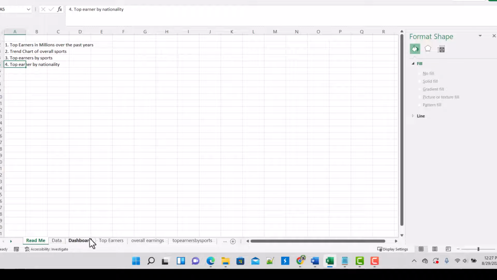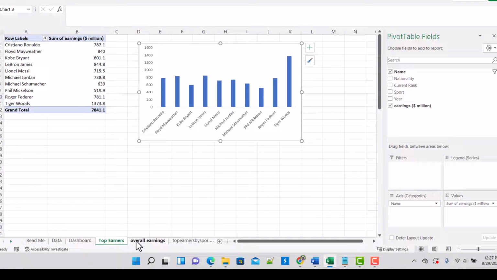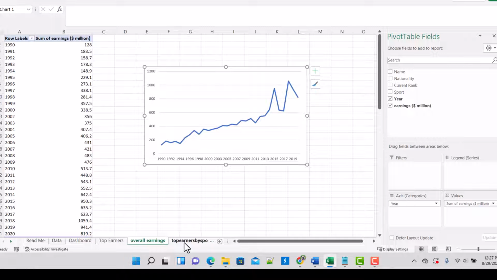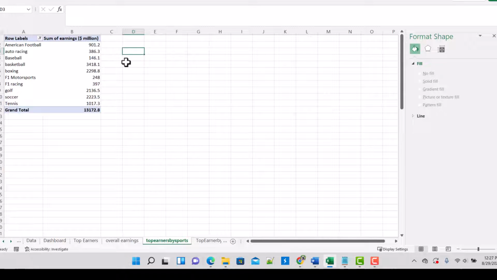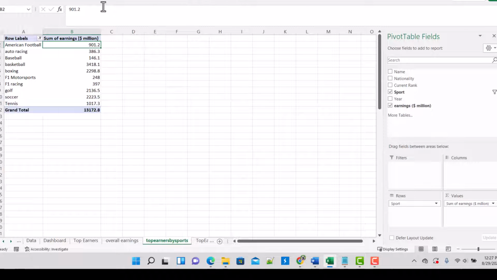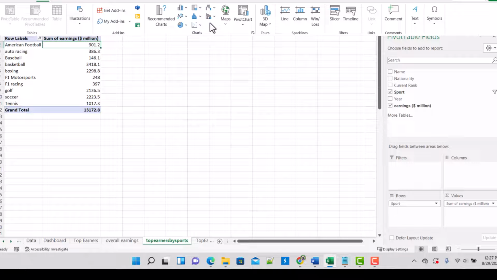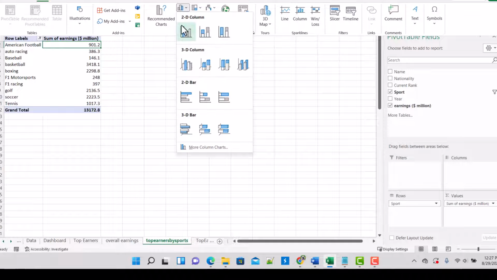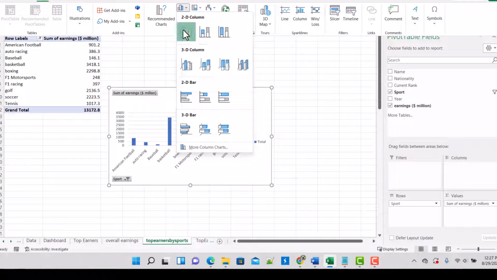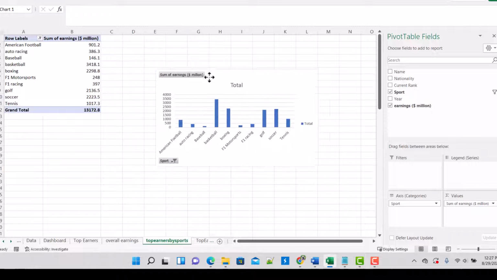And you want to go to understand the top earners by sport. So far we had just the general top earners. Then we did the trend chart of the overall earners. Now we want to do the top earners by sports. Same sort of method, insert. You want to create a 2D bar chart.